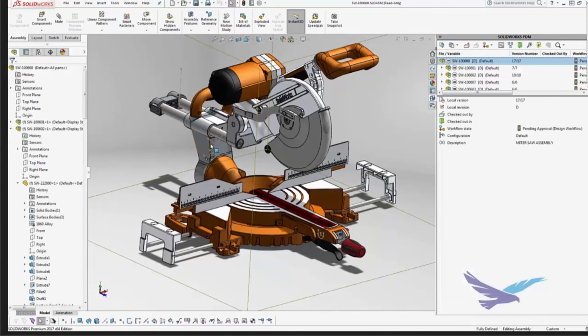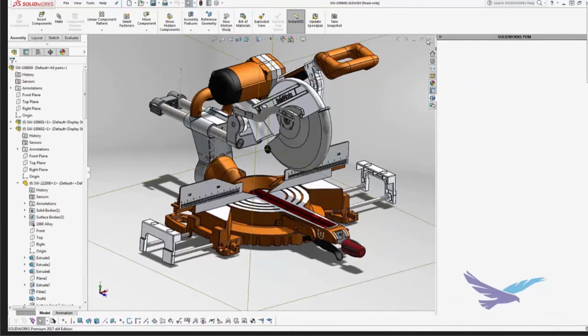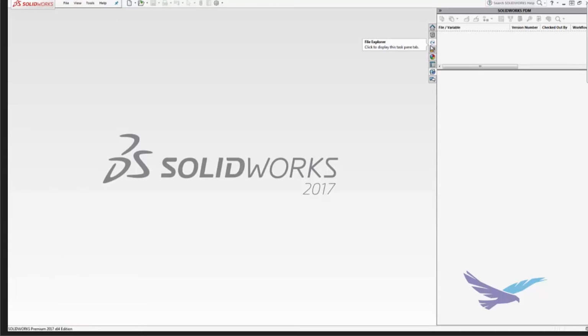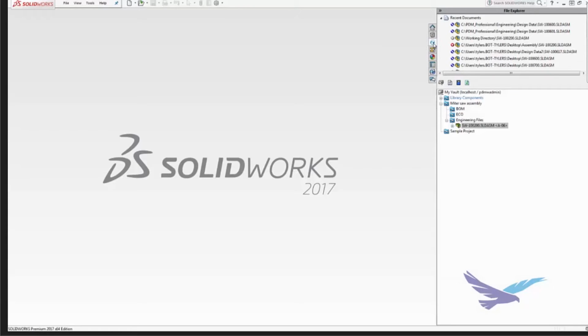So I'm going to go ahead and open up SOLIDWORKS, and let me close this out here. And inside SOLIDWORKS, you'll see that I have actually two PDM icons. The top one here is my Workgroup PDM icon, and it actually looks very, very similar to my PDM Professional icon here. So I'll try to make sure and not get these confused. But if I open up my Workgroup tab, we'll see that I'm logged into my vault, and I have this miter saw assembly that I'm going to be looking at.